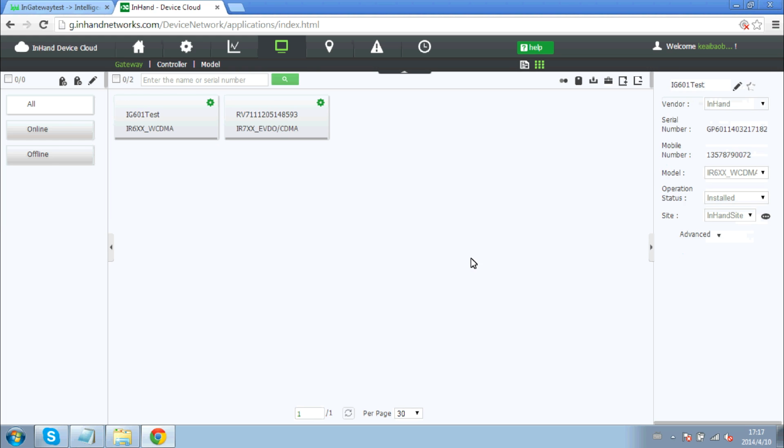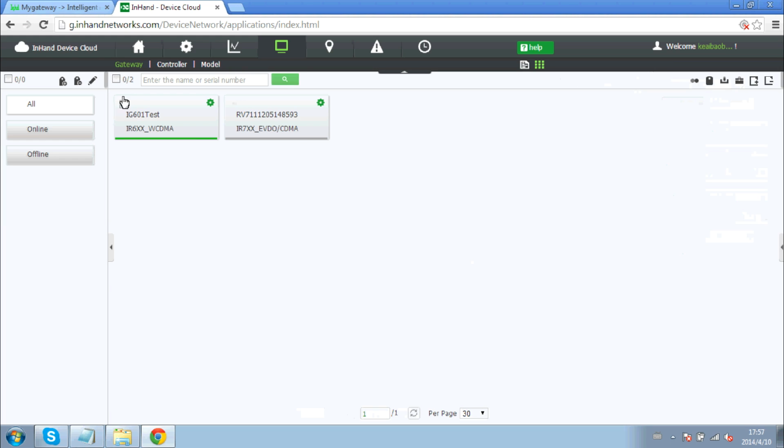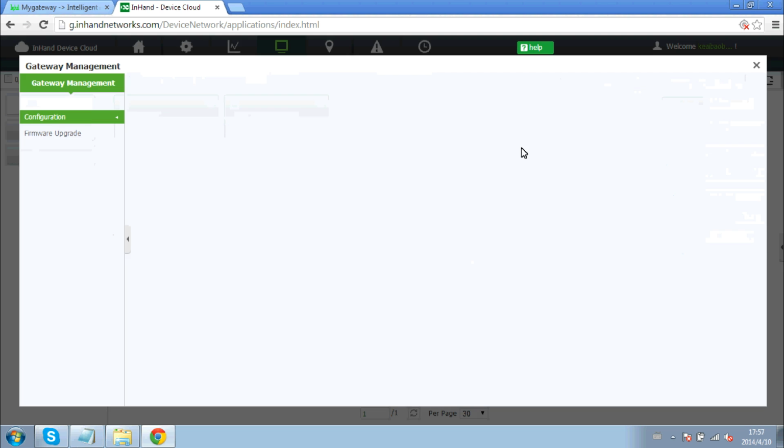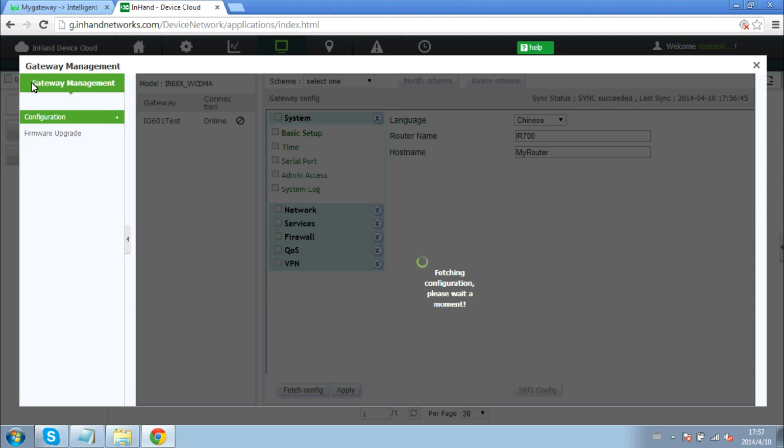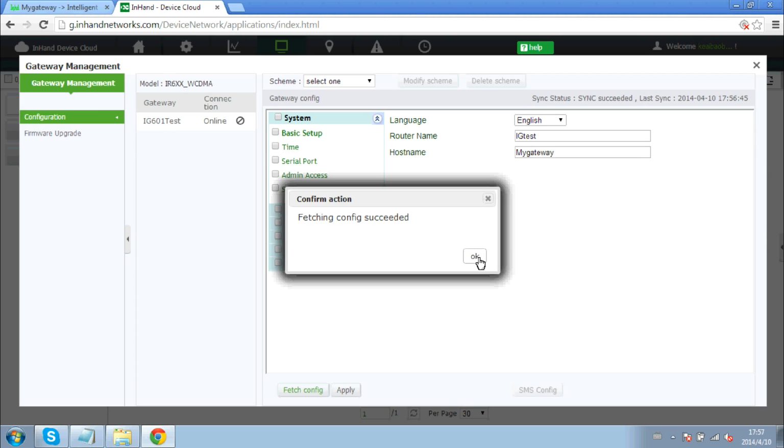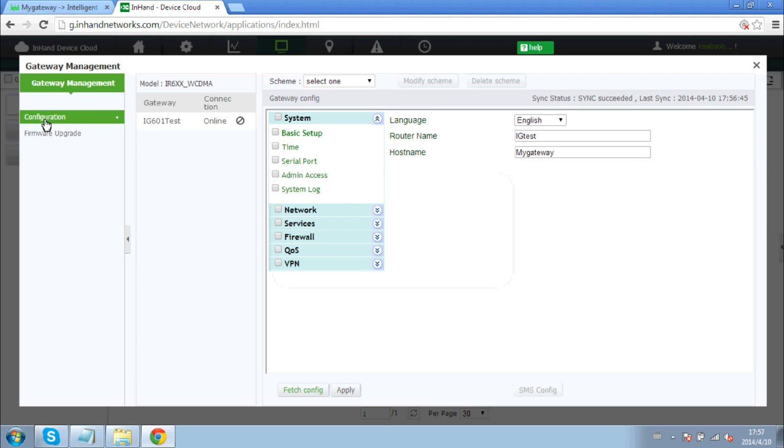Now our device has been added successfully. You can remove the device by selecting it and pressing the minus button, and you'll notice that it's online because there's a green line underneath the IG601. To configure the IG601, click on the toolbox in the upper right hand corner after selecting it.